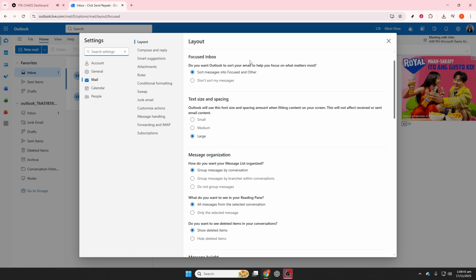After searching for Focused Inbox, you'll see it appear as an option in your settings. Simply click on it. You'll notice that Focused Inbox has a toggle switch next to it. This switch is what keeps it active or deactivates it. Go ahead and click the toggle switch to set it to the off position.